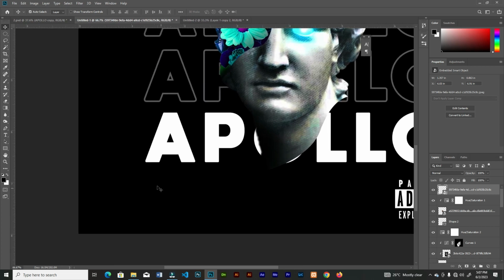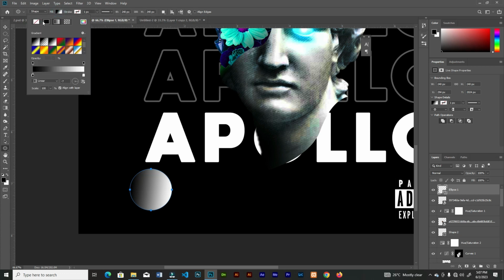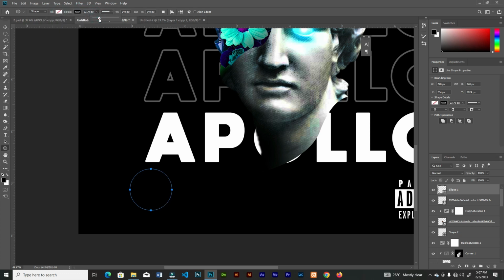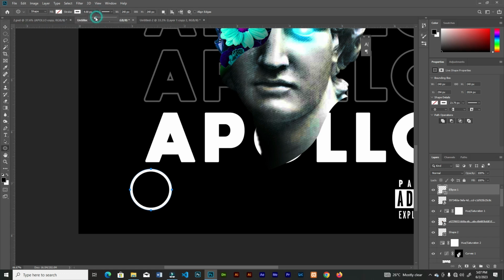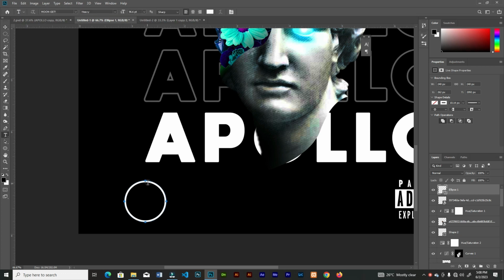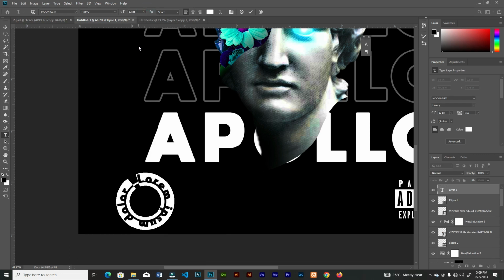Now for this area, I'll grab the ellipse tool, then take away the fill and add a stroke. Choose a stroke size and change the stroke color from black to white. All right, then you can position it well. Now get the text tool and then click on the path of the ellipse, and it will add a text on the path.